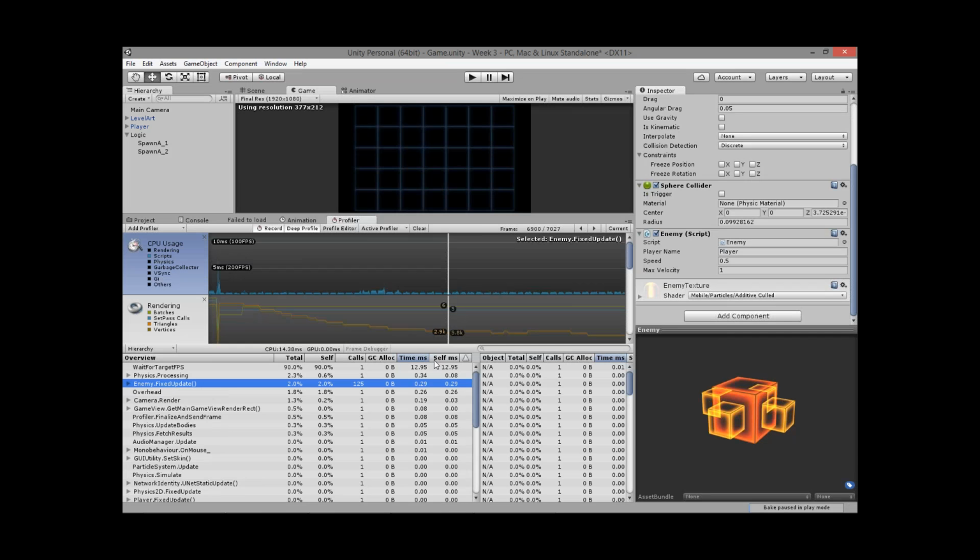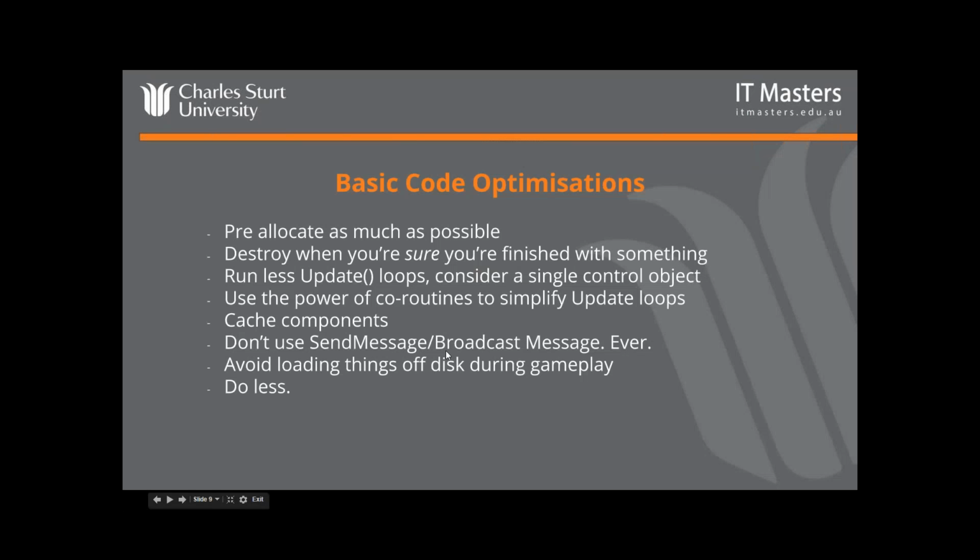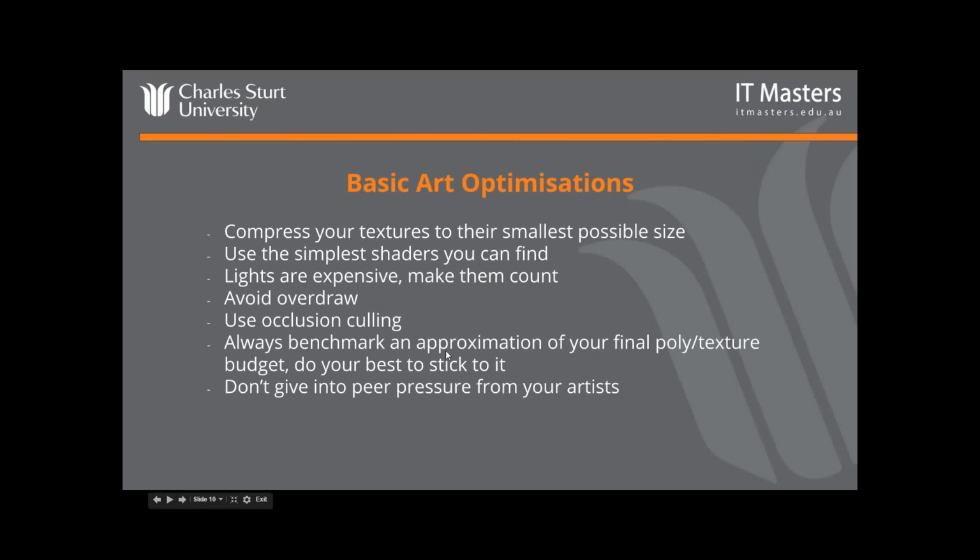Okay, so the next thing we're going to do, actually I'll just drop back the slides. Okay, so that's a very quick example of some code optimization. There's plenty more listed in the Unity documentation, which is in the notes at the end of this lecture as further reading material for next week.